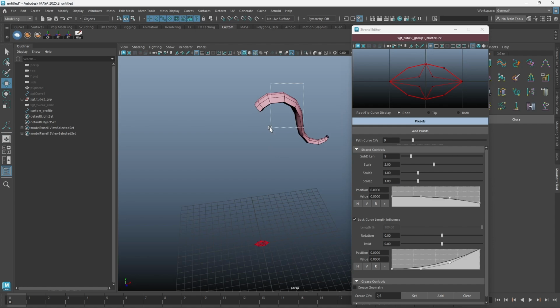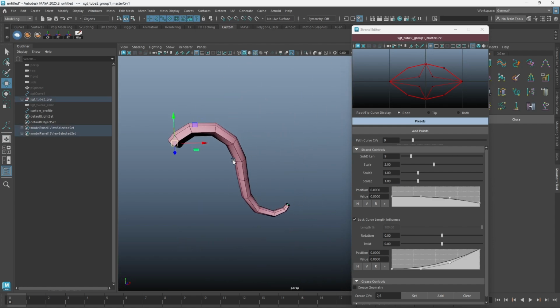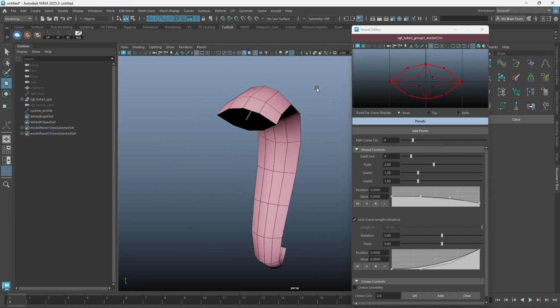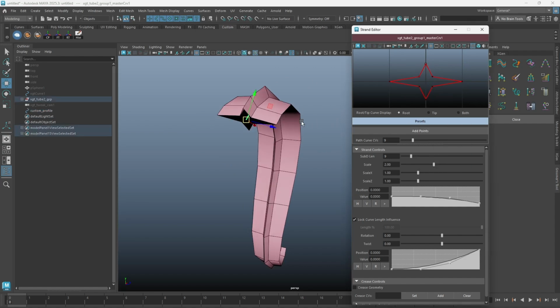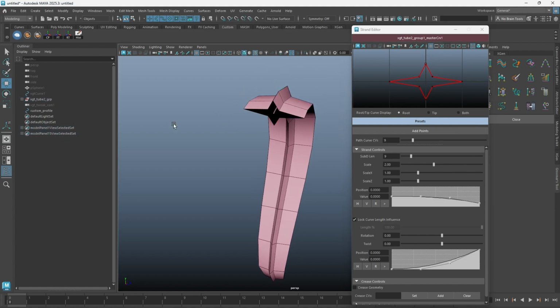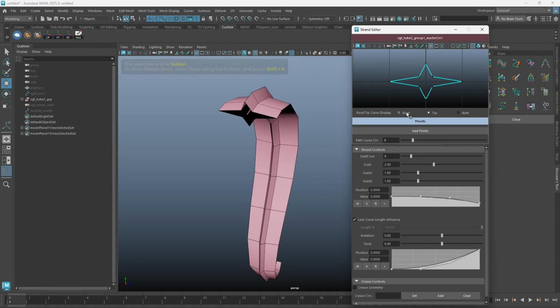Now, select the strand curve to make sure our strand editor is displaying the desired tube strand. Select the custom profile curve we just created. Go to Presets and choose Custom Selected. The tube strand will update its shape. You can see both the root and the tip curves are now updated to our custom shape as well.